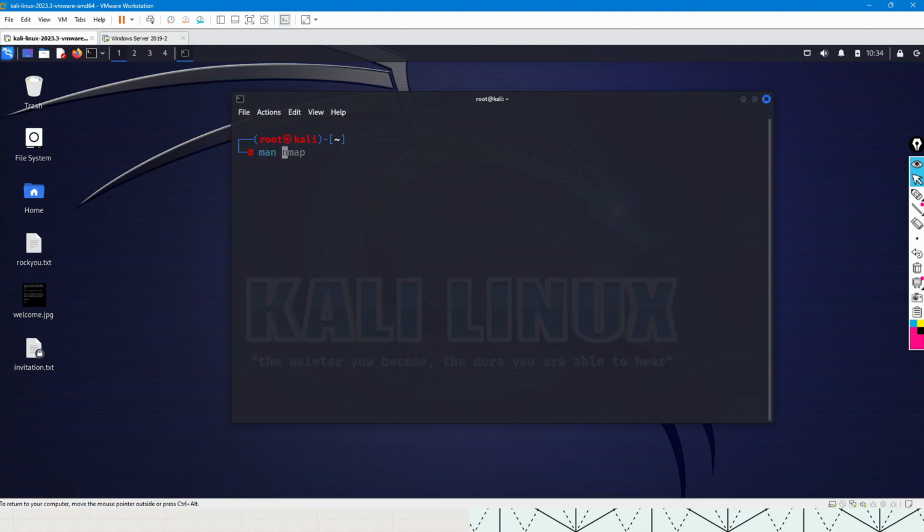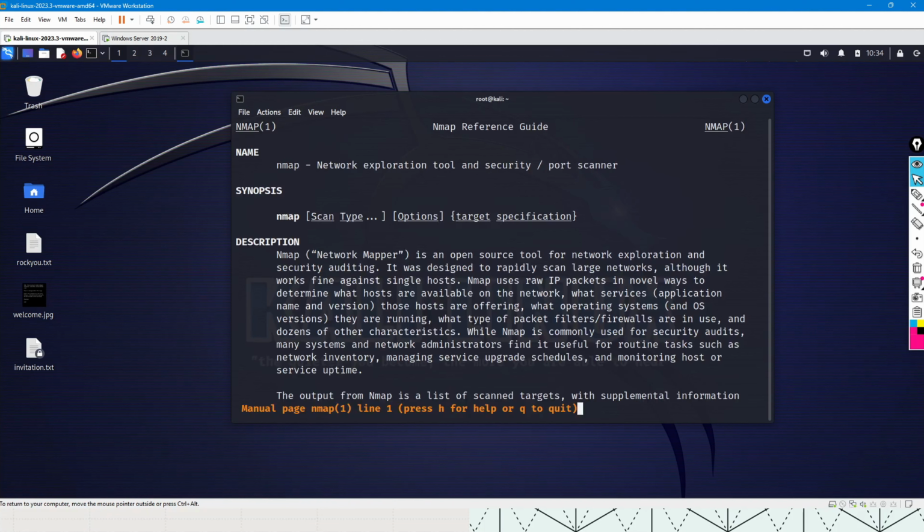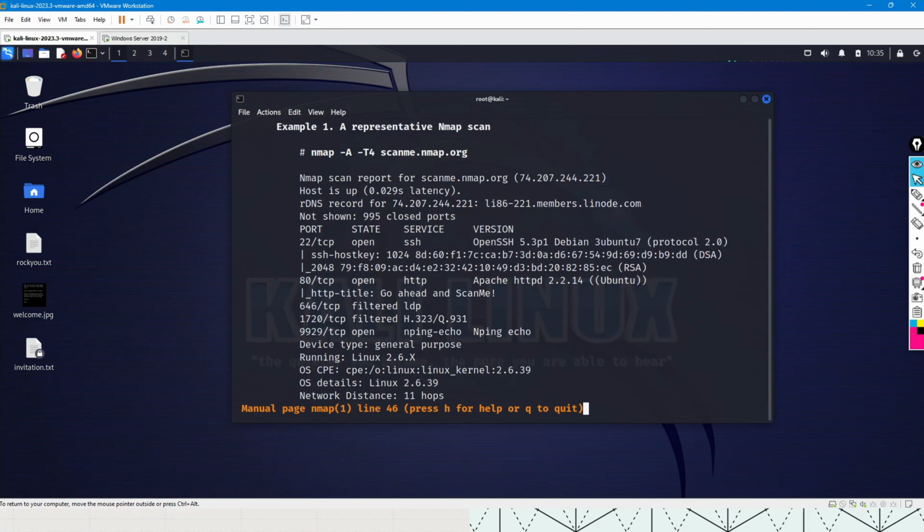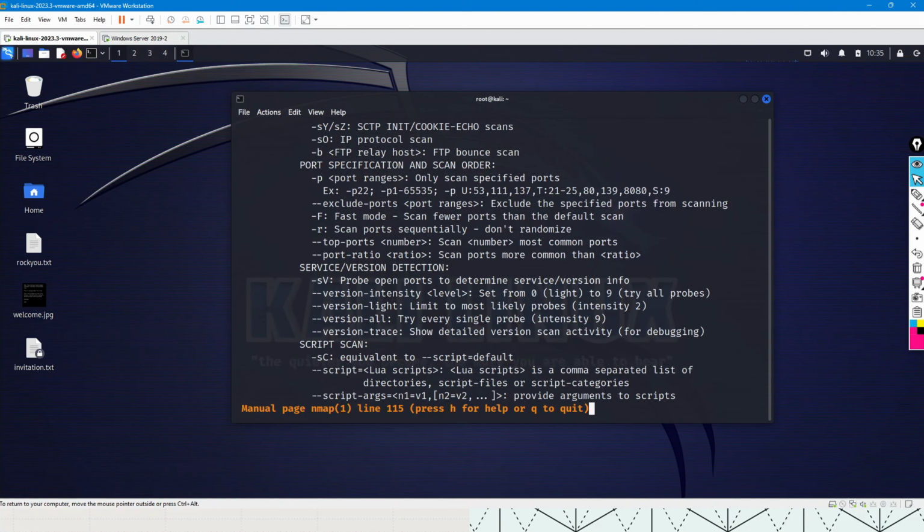In order to understand it, you can check the manual. You just have to write here man nmap. You don't need to read it fully. This is the synopsis, basically the syntax of how we can use this tool. Then we have a description. You can see it's an open source tool for network exploration and security auditing. It is designed to rapidly scan large networks, although it works fine against a single host. So it's a complete description, you can look through it.